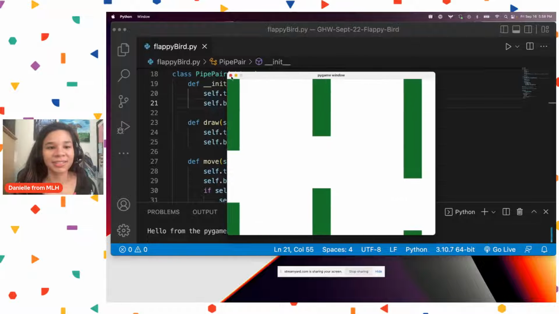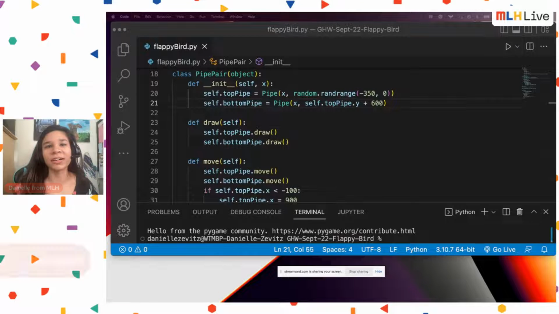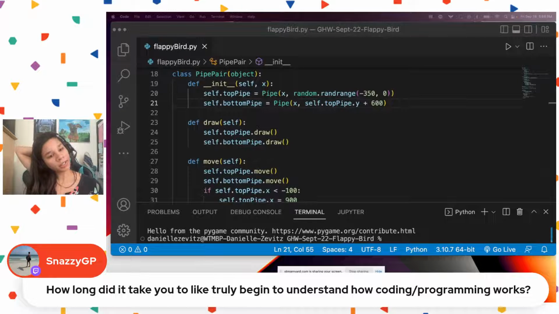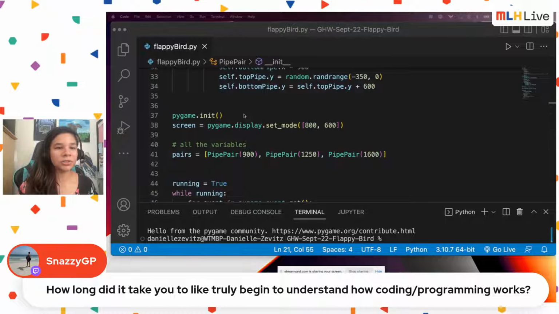Someone asked a question in the chat: how long did it take you to truly begin to understand how coding and programming works? So this is a really cool question. I didn't start programming until my second semester of college, and I started on Python because Python's a good place to start, with no complicated class structure. You don't need classes, you can just do normal functions and while loops.